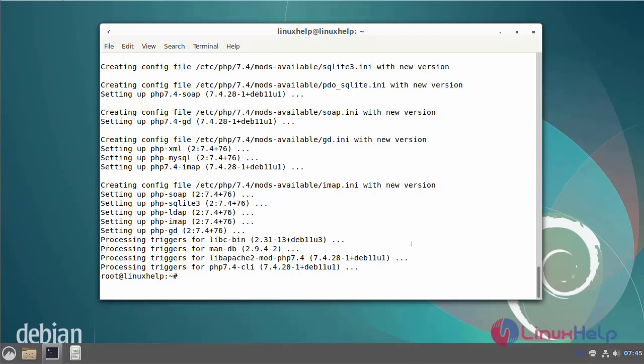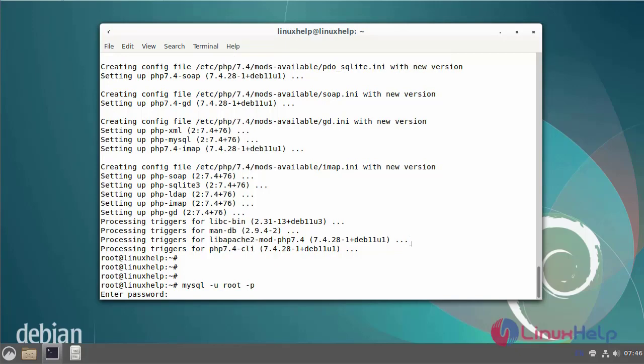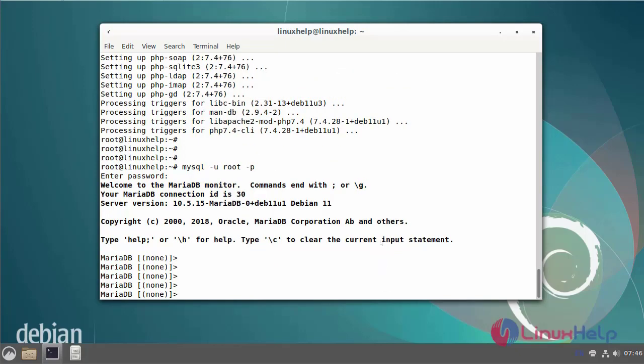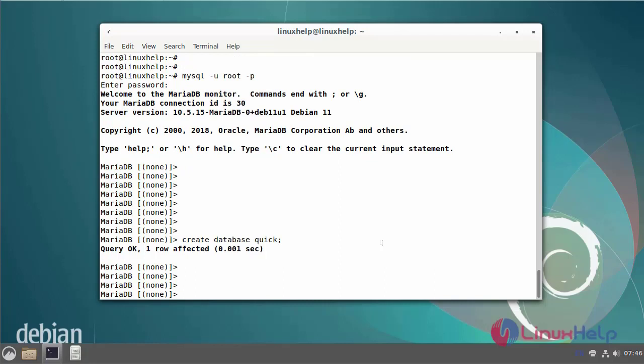Now I am going to create the new database. First, I will go to the MySQL database. Now I am creating the new database. The database name is Quick. Next, I use the Quick database.